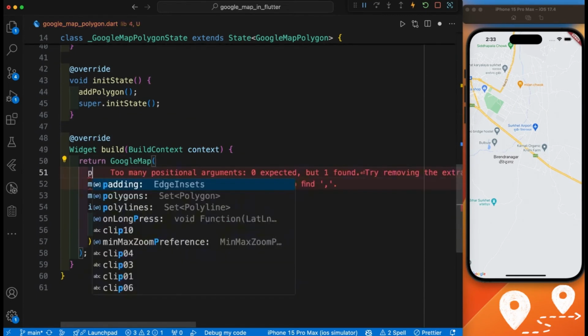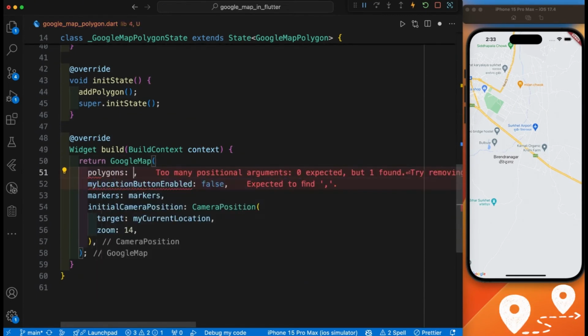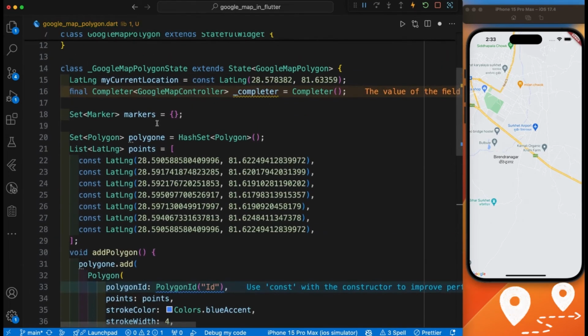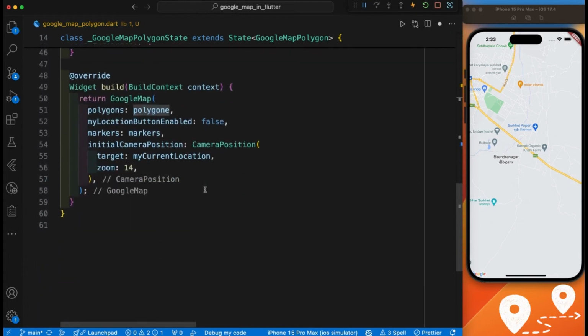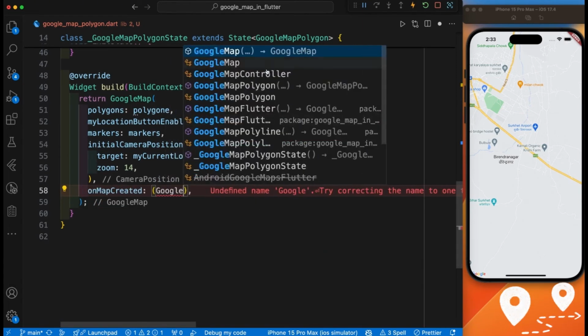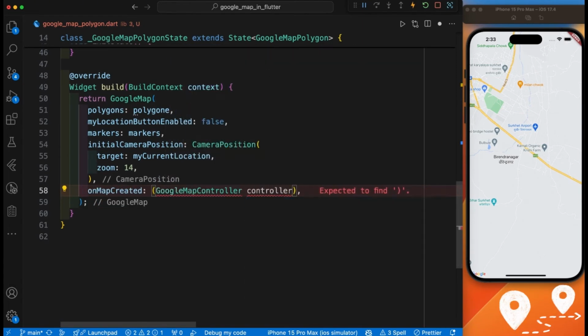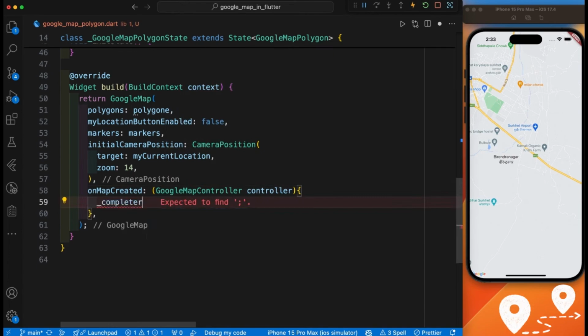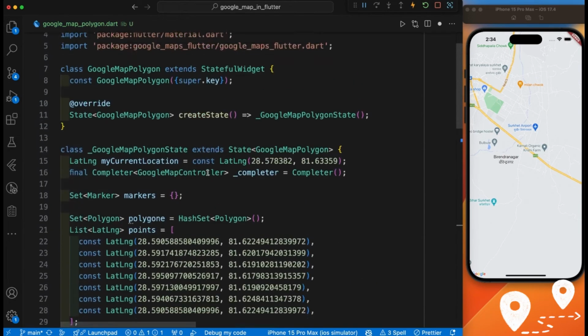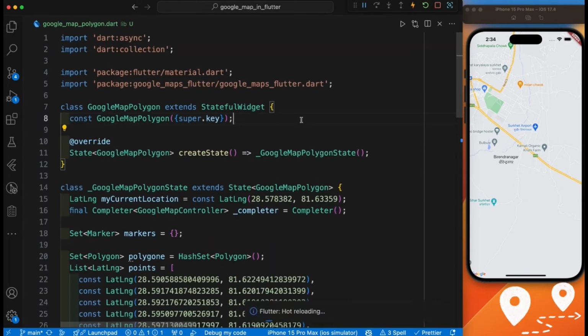Inside this GoogleMap, here is the polygons parameter, and we'll define the polygons that we have created. And one last thing is the onMapCreated function. This is a void function. It is used to complete the Google Map controller once the map is created. After all this, let's save it and restart our app.